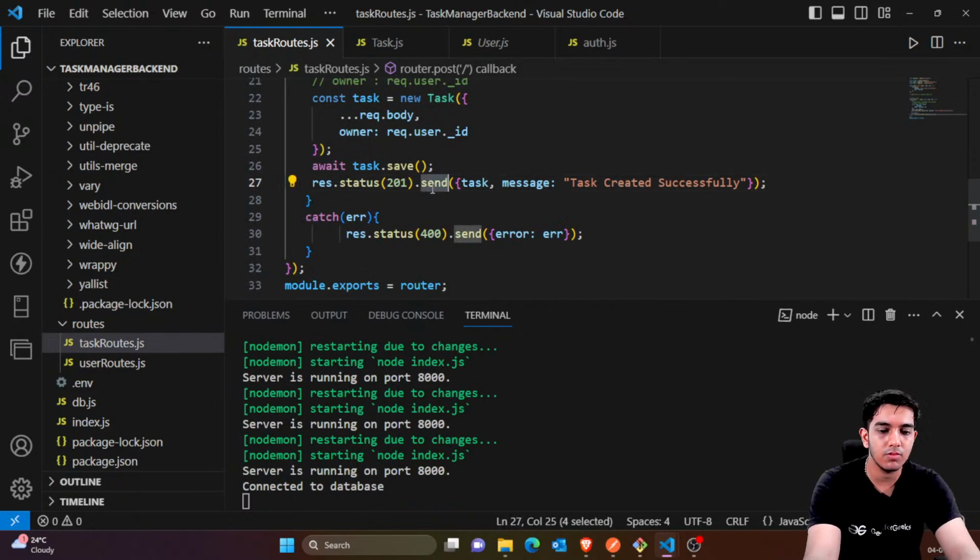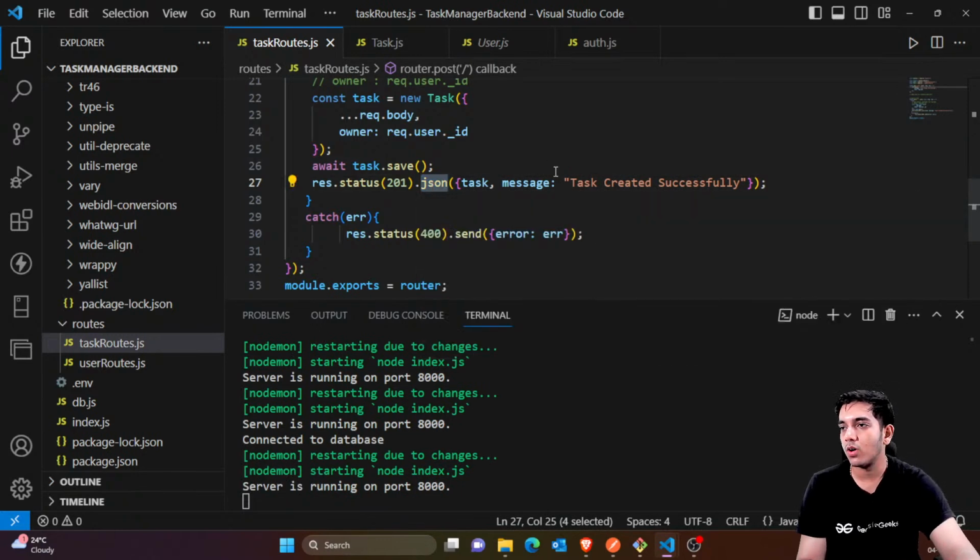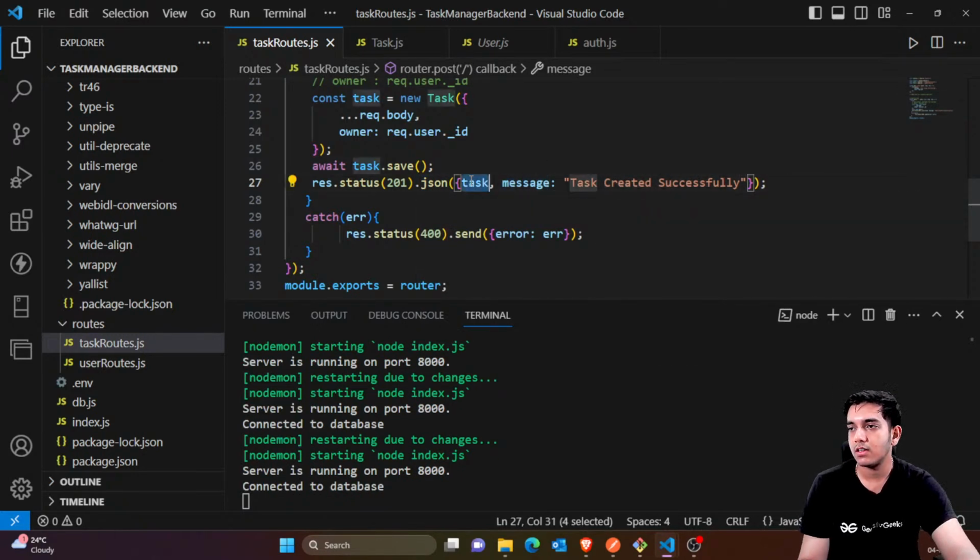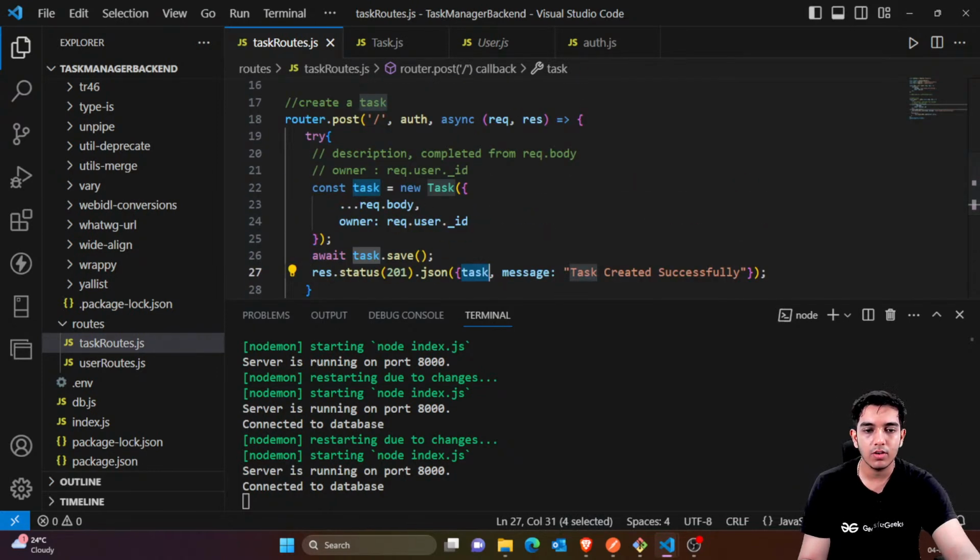Actually, I would simply say, instead of this, res.json. Okay, it's like that. So let's see how it would work, and you're simply sending a message and the task which you have created.